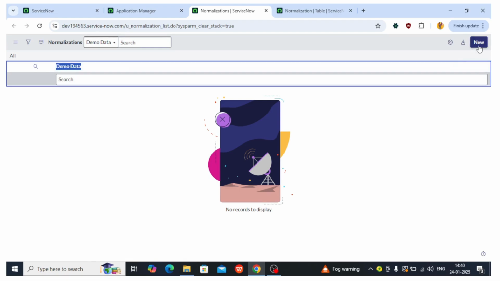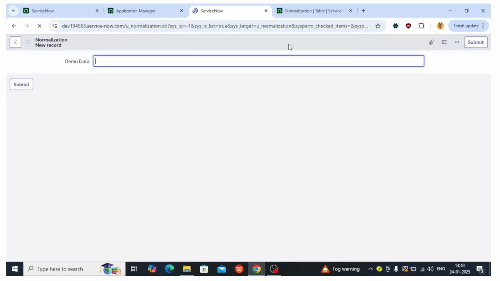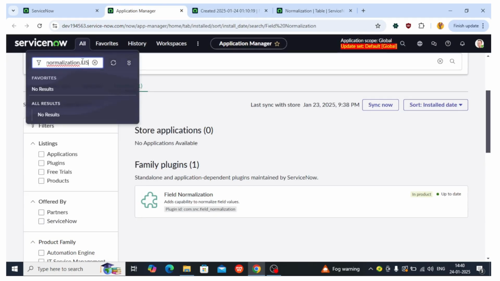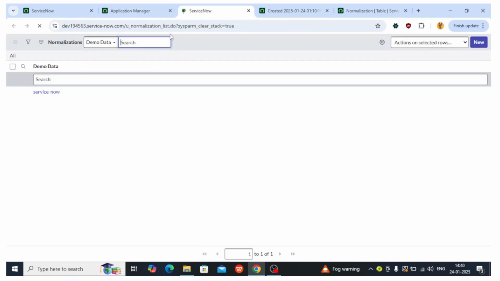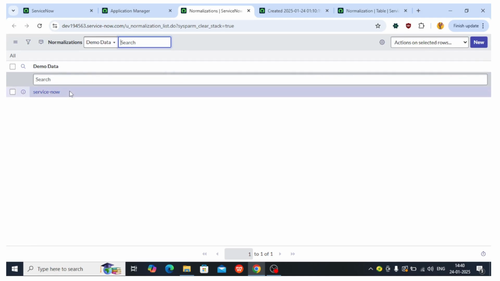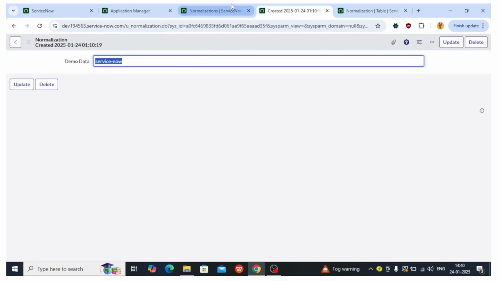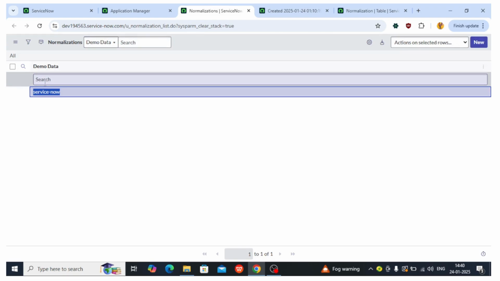Now I'll click on new and let's suppose I enter here ServiceNow. Now when I save it, I'll open one more tab. See, now one data record got populated here, which is ServiceNow. As of now, it is not normalized. So whatever I enter, it will be saved as it is in this table.